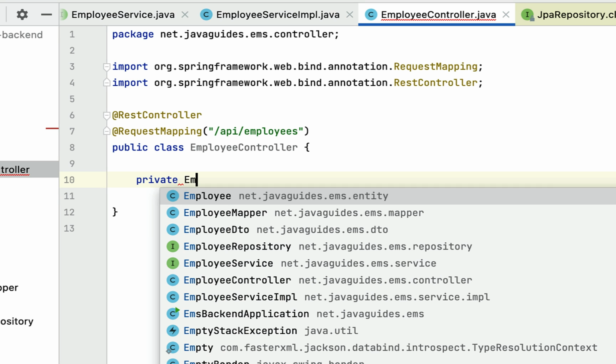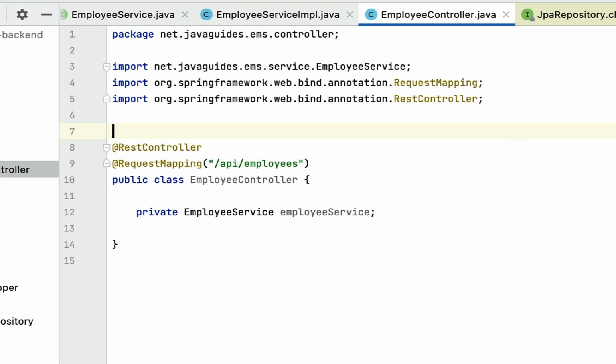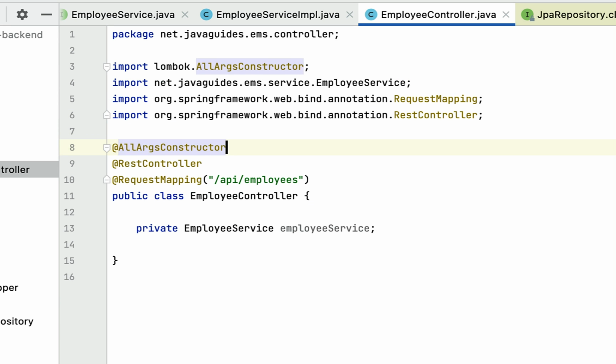Okay, perfect. Next, within this EmployeeController, let us first inject the dependencies. So private EmployeeService, and instead of creating the constructor manually, let us annotate this class with @AllArgsConstructor annotation. Okay. Next, let us build add employee REST API. So here let me write the comment: build add employee REST API.